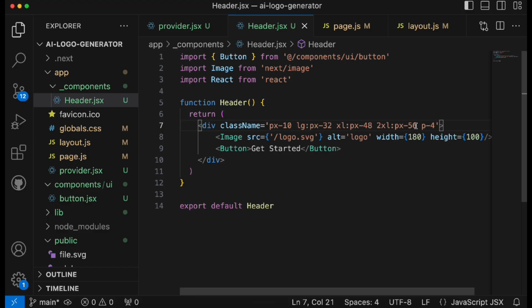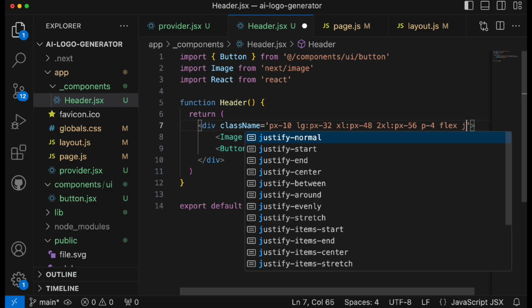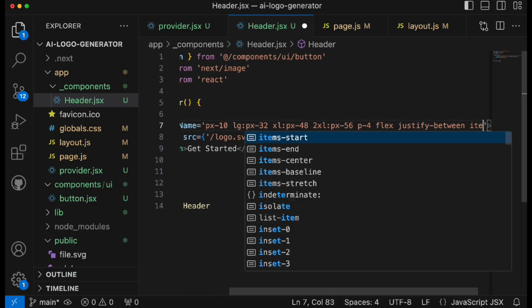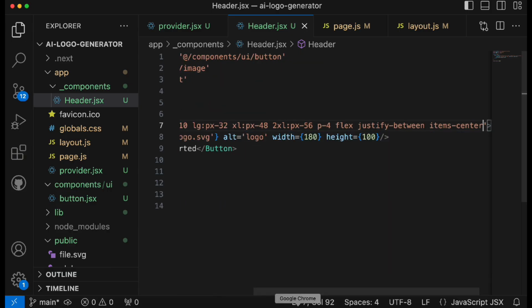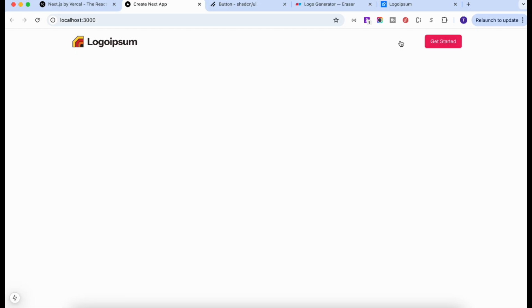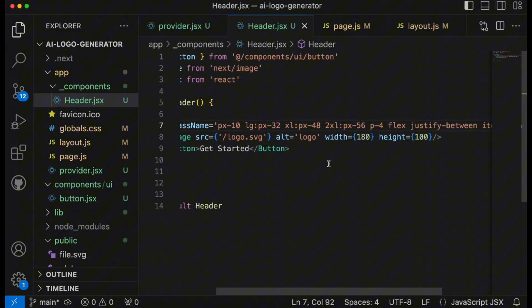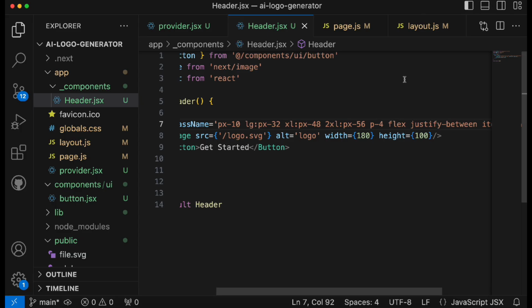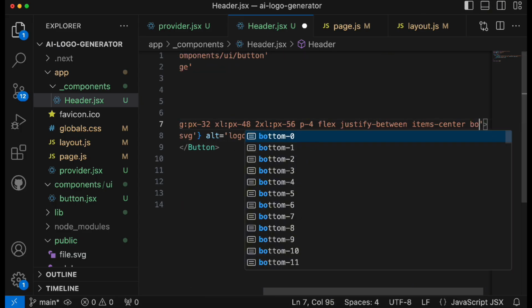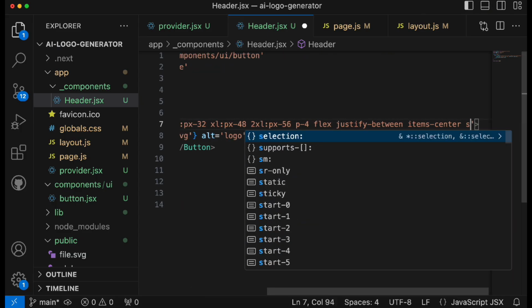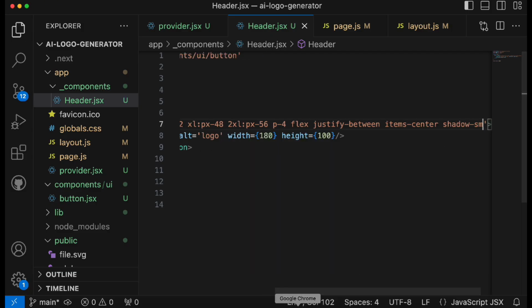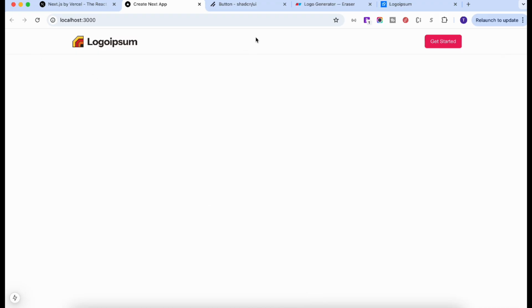So for that one we'll add a flex, justify between, and make sure to add items center, so it will be in one horizontal line, or means vertically it will be in the center of the screen. Now if you want to add some shadow, you can just add shadow small, so you will see this horizontal line, okay, and that's how our header is now ready.